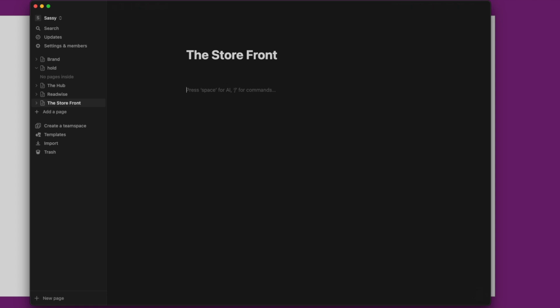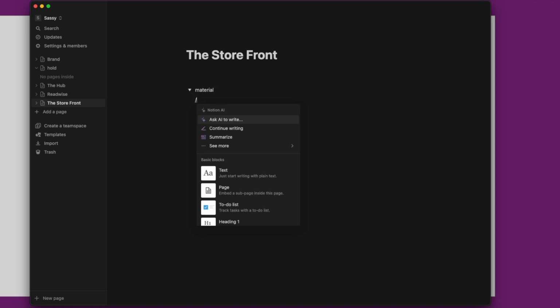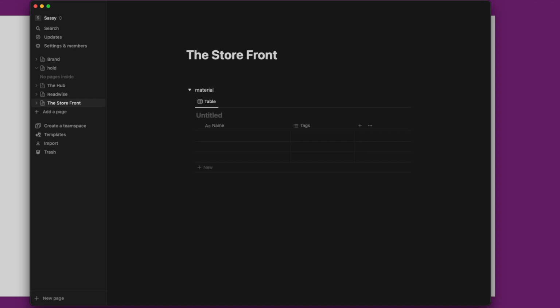So to start with, we're going to have five tables. So let's go ahead and just get these in here and started. I like to put my tables in a toggle. That way it's easier to close them up when I'm not looking directly at them.